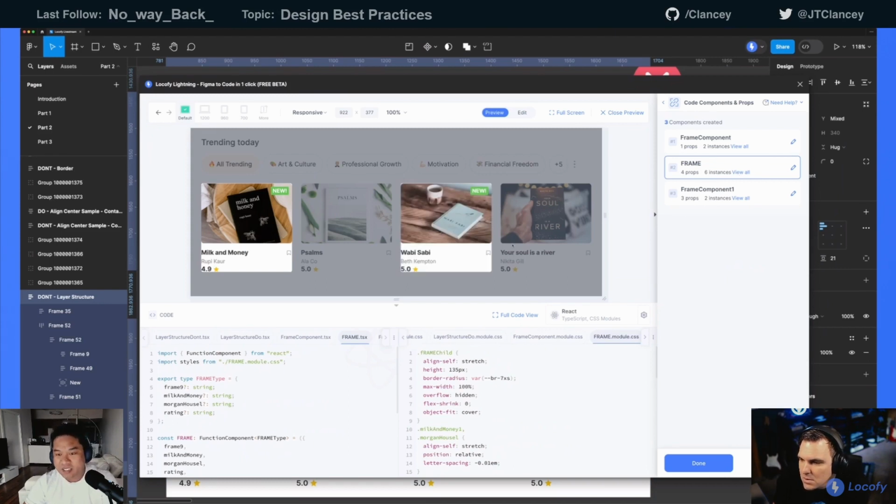Actually, yes, because we run two screens. So you can see we have new here, and also we have the same set of cards that is on the other frame. So it will detect components across. That's good actually.